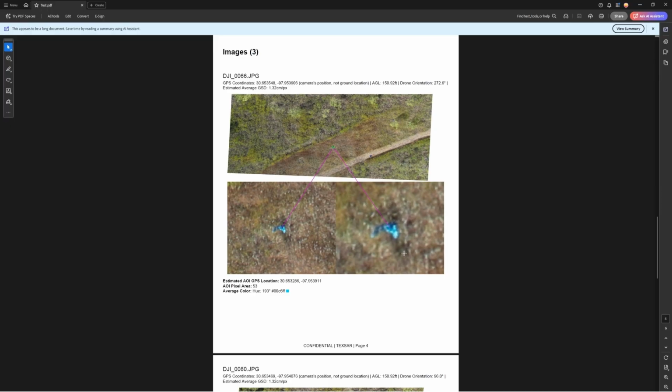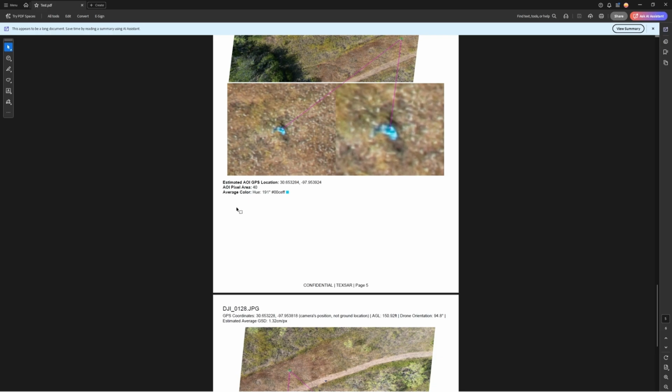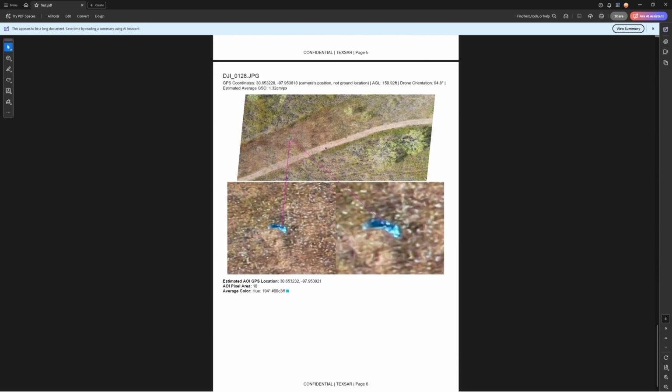We also include the GPS coordinates, not only of the image, but the estimated area of interest GPS location as well, the pixel area, and that color information like we were including before. If we had included comments, those would show up here as well.